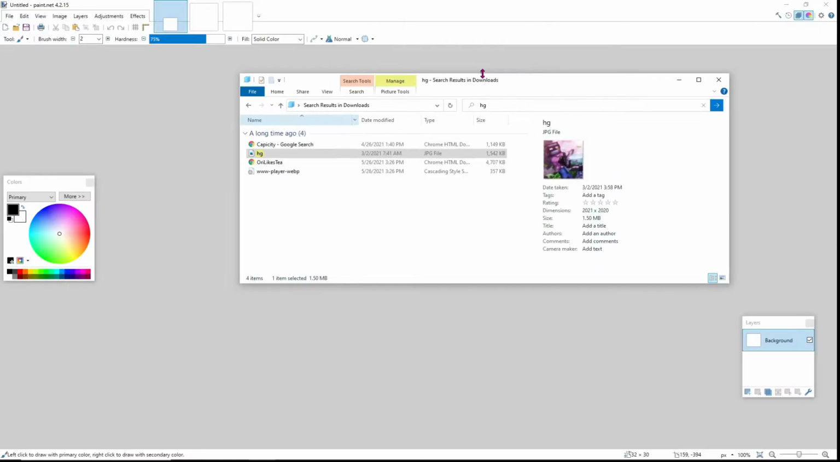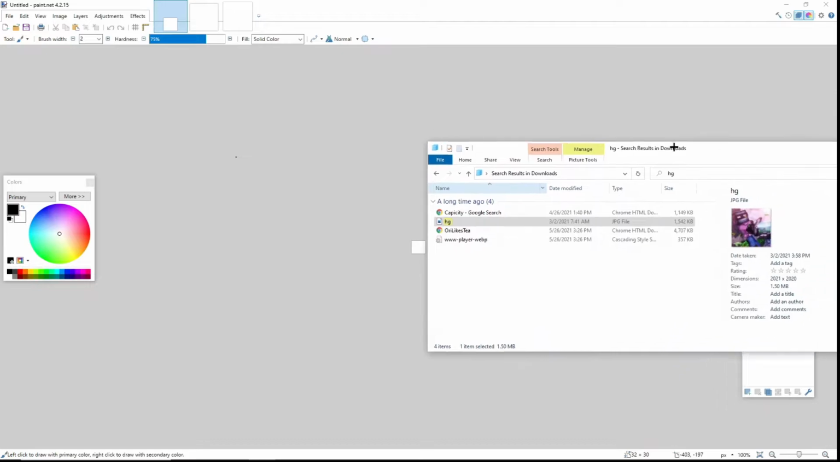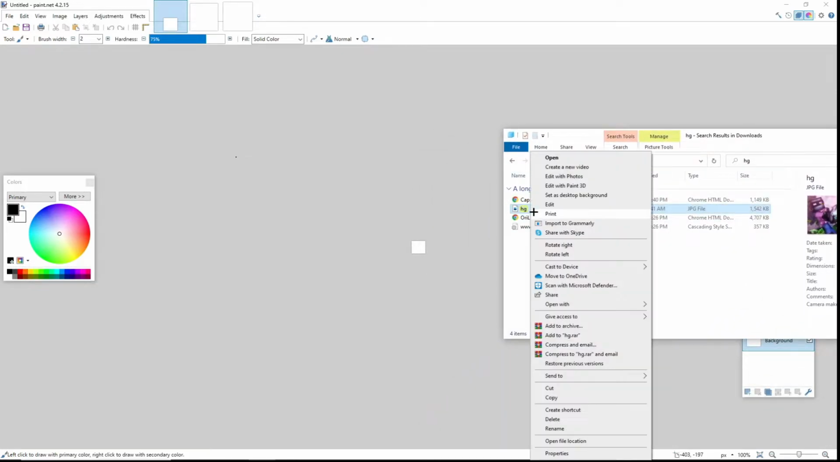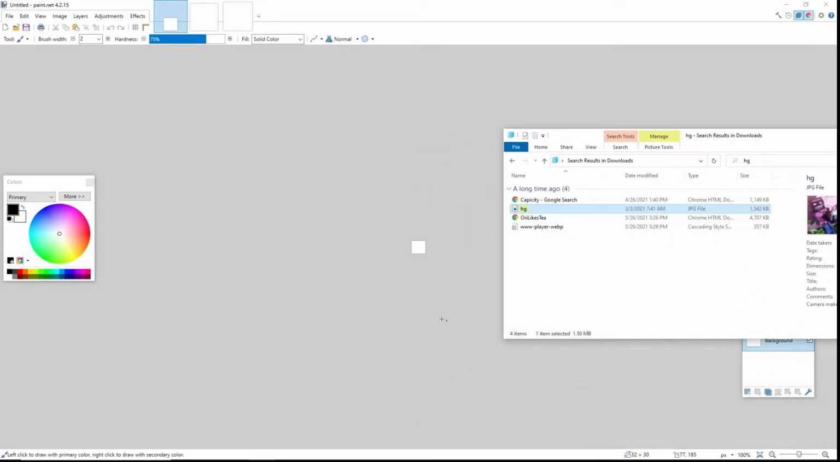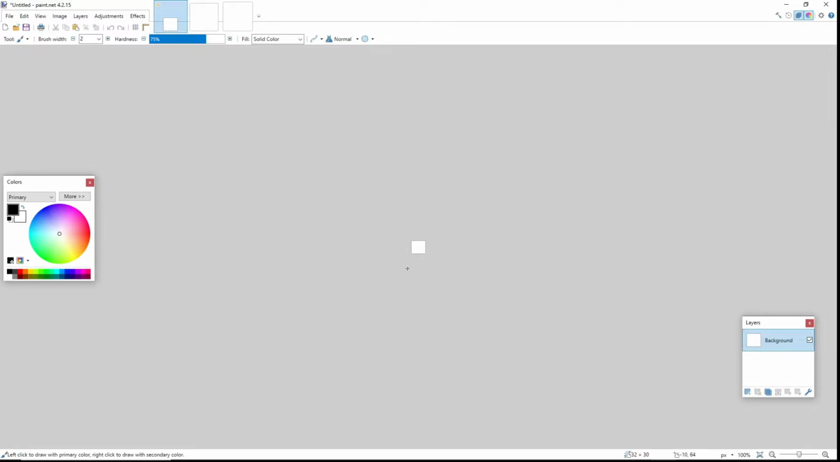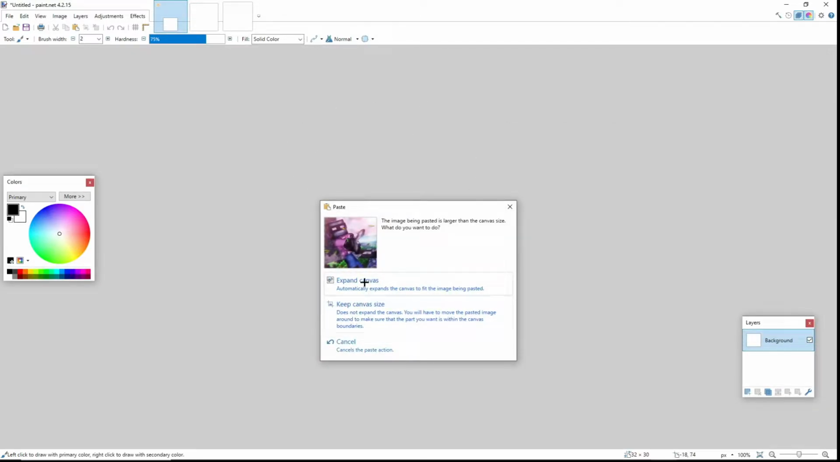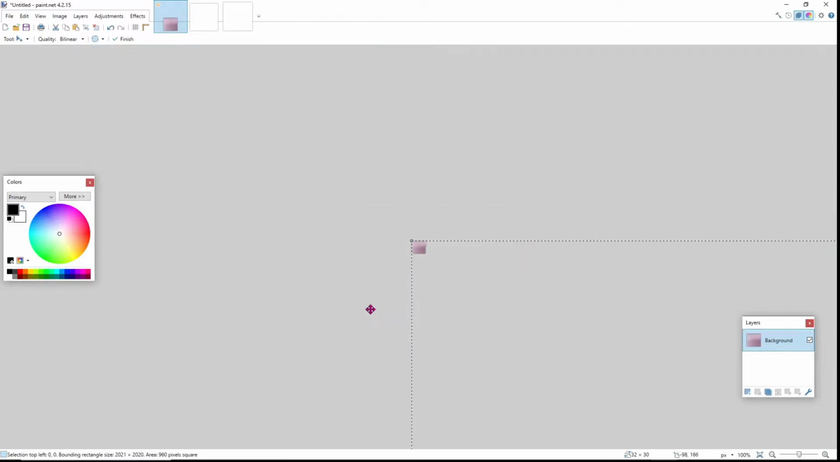Now this is where you're going to put in your custom file that you want. I am personally going to use this image of myself, and it is as simple as clicking it, right clicking, copy, click back onto paint.net, Control V to paste. Now here's where it gets important. Do not click expand canvas. Make sure to keep canvas size.